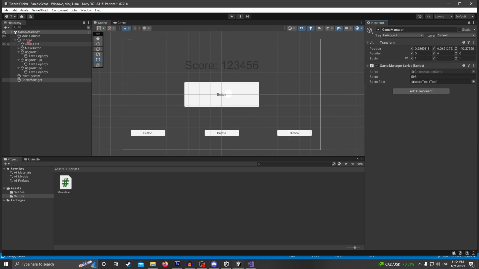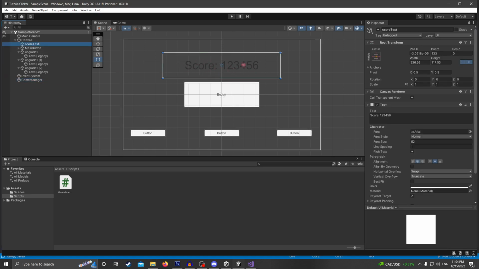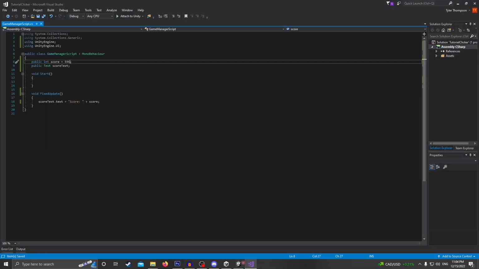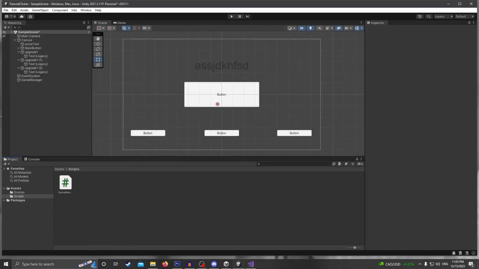So now this game object is referenced in our script, and it knows what we're talking about when we're referencing it. So by default right now, it just says Score 1, 2, 3, 4, 5, 6. You can set this to nothing or whatever like that. But as soon as the game starts, it will be setting the text to Score and then our score once every frame. And since we have it set to 596, as soon as we start the game, it should say Score 596.